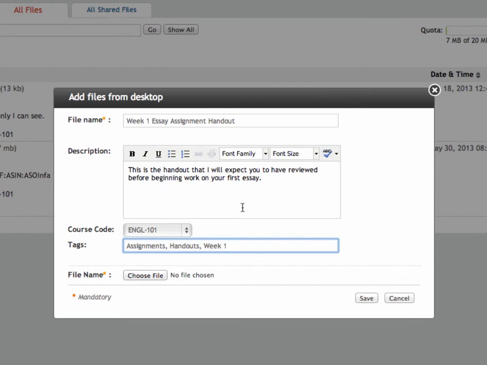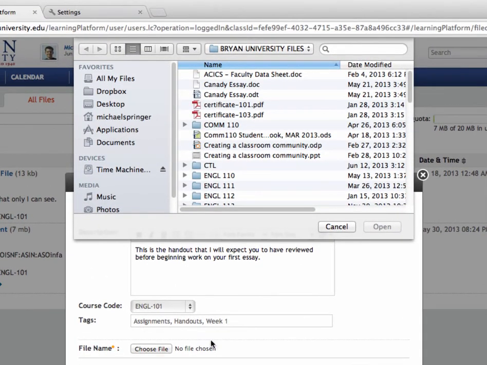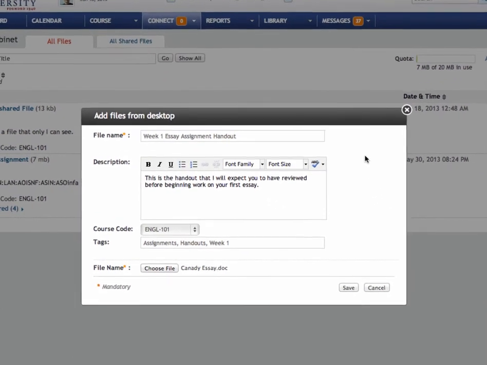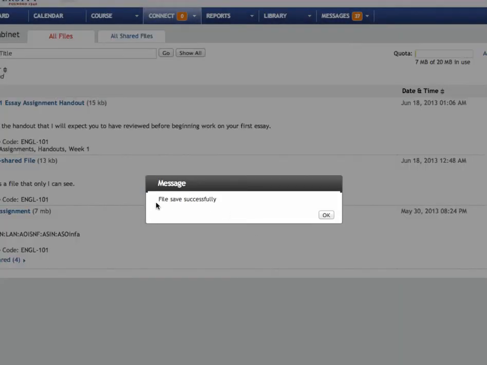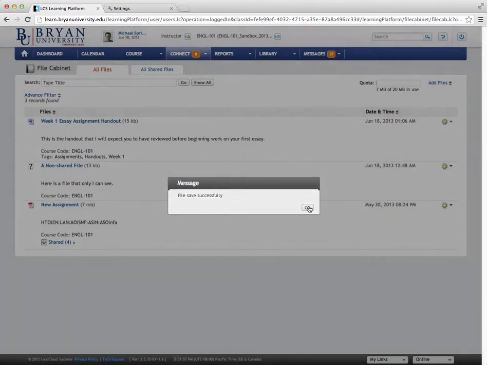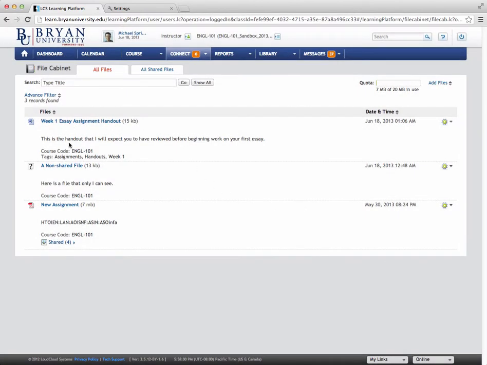And once we've entered those tags, then we're going to finally choose the actual file. So I'm going to click that, and then I will look through my files until I find the correct document. And click Open. I'm going to look here, and I see that the name is correct. So I clicked on the right one. And now I'm going to click Save. Now it has uploaded that file. I'm going to click OK, and I see it right here on my list of all files. I can see from here the description, when it was uploaded, the course code it's associated with, and the tags that I put on it.